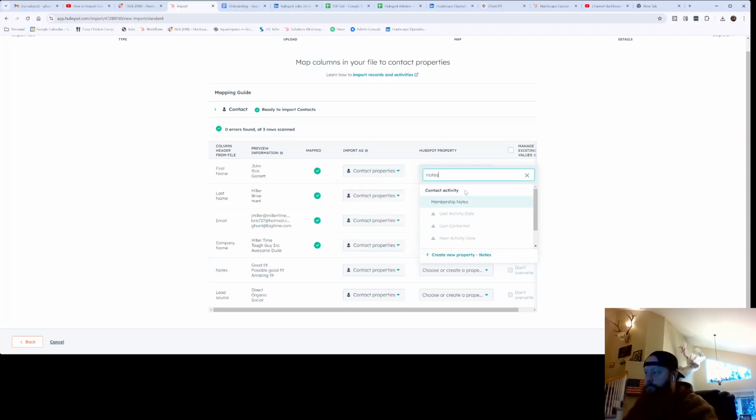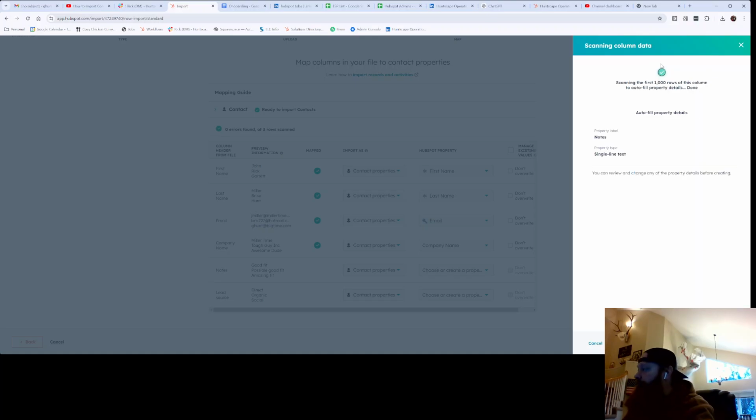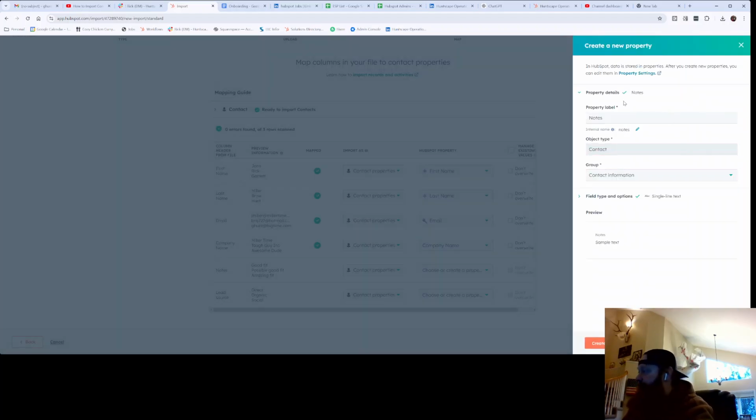So we can see if we search for notes, it's not there. We got membership notes. We're not running any membership program, so it's not there. So we're going to create a property, right? Property label, notes, single line text. Property label, you can name it whatever you want. Object type, contact. So it's going to live on the person's contact record. It's not going to live on the company record. We're going to group it in the contact information.